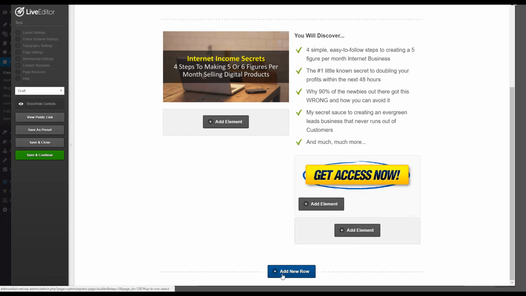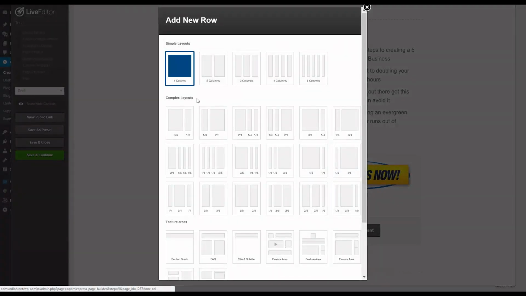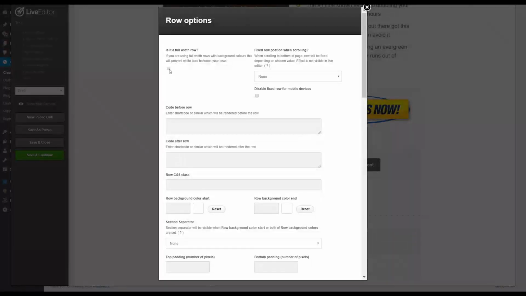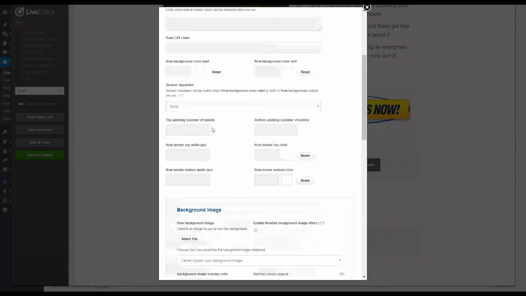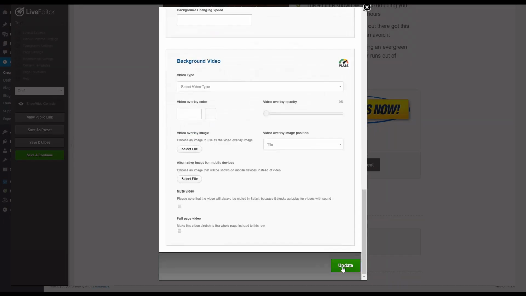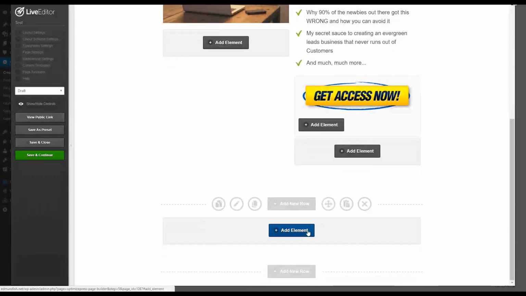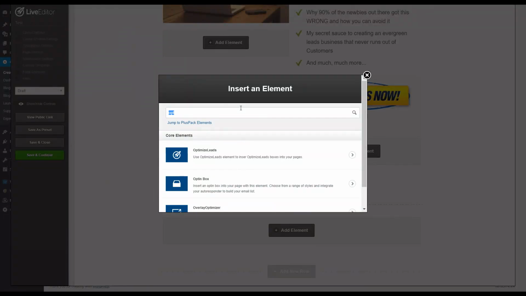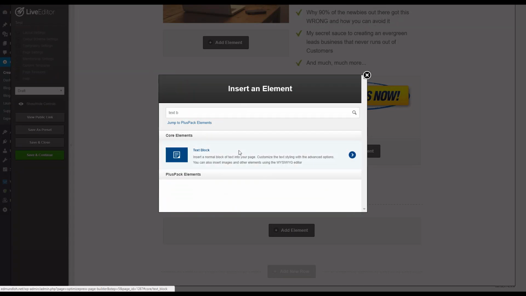And let's not forget, let's have one more row. Let's click at one column here. And as you know, again, click edit. Is it a full width row? Yes. Top padding 50 and 50. Again, these values can be changed anyhow you want. Click update, and this is where you will add links to your other pages like the earnings disclaimer and so on. So what I like to do is I'm going to call it a text block.